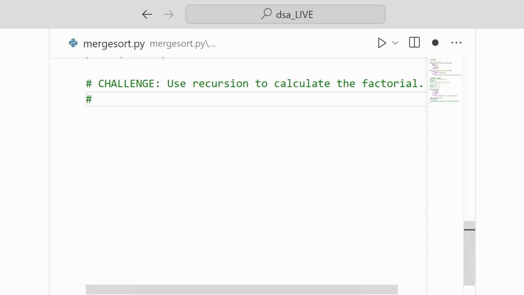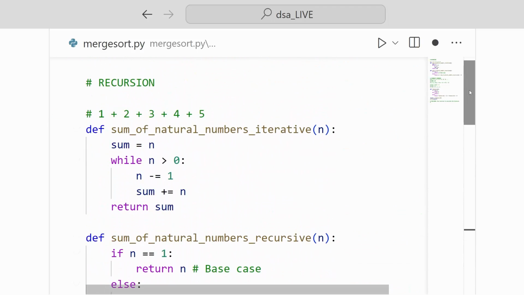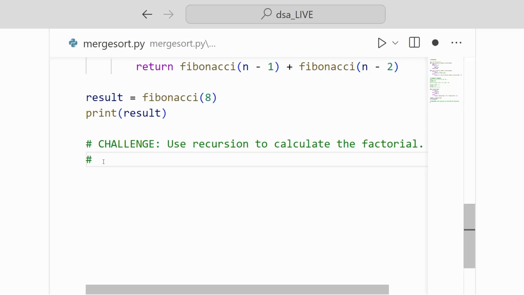The factorial is defined similarly to our sum of natural numbers up here. Factorial is defined as all of the numbers in the previous sequence, but multiplied together. So the factorial of 3, which is written like this, is equal to 1 times 2 times 3, and so on. See how you do with this, and we will answer it in the next video.